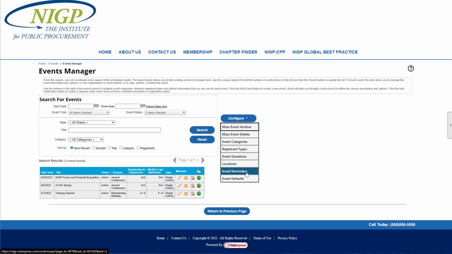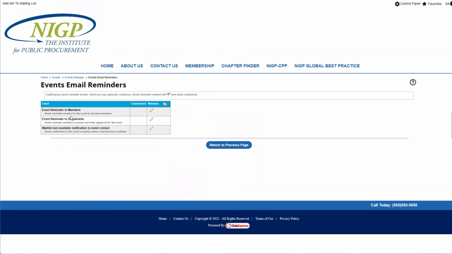Email reminders. This is our configuration where we can come in and edit the way our email reminders look. So we've got 3 different types of emails we send. We've got an email reminder to members, and I'll go over how to turn these on once we're actually configuring the event. But this email reminder to members is what goes out to all of your members if you choose to send this email saying, hey, we have an event coming up, but you haven't registered yet. Would you like to attend?